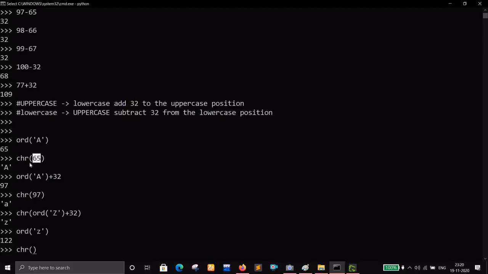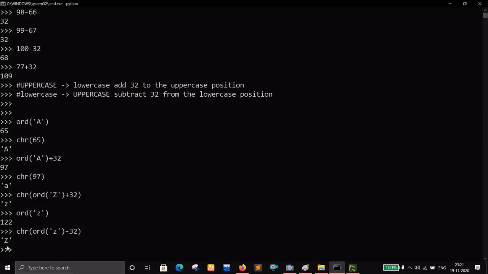So if I say chr 65, it gives me the character which is present in the 65th position of the ASCII table, right? So if I say chr, and inside chr I say ord, which will give me the position of a given character, and I want to convert z, I want to know the position of z. That's why I give ord z. This will give me the position of z, which will be 122, and then I subtract 32 from it. This whole thing will give me a number, right? And whatever the number is, I want to know what is present in that position using the chr function. So let's see what happens. Boom, we get uppercase Z. So that's how it works.